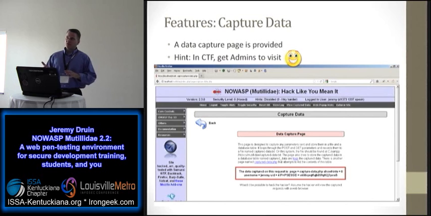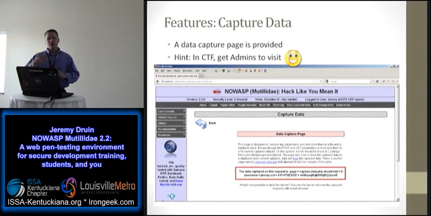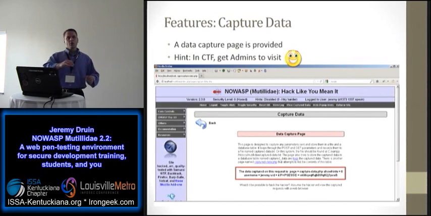There's some capture the flag type items already added into Mutillidae. Where this came from is I had noticed that some of the other tools were using one system to have the vulnerabilities, and then they would have to set up a second website that would be the capture website, where you would try to redirect an administrator to capture their credentials or hijack their session. So what I'm doing was adding a capture data page into Mutillidae itself.